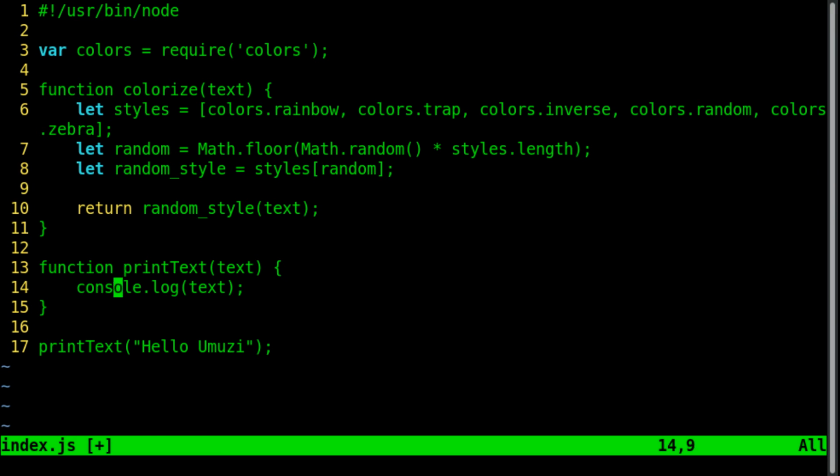But we're not completely done, because in integrating this work, we want the print text feature to use the colorize feature. So we're going to add colorize inside the text function so that the print text function now also colorizes the text. So the end result of integrating that work should look like what we have up on the screen now.